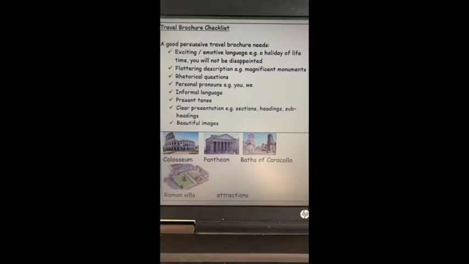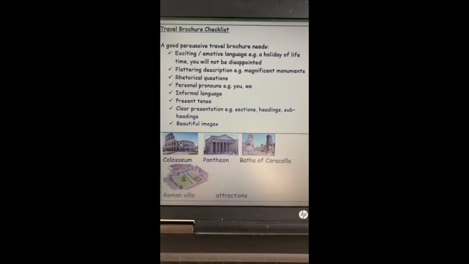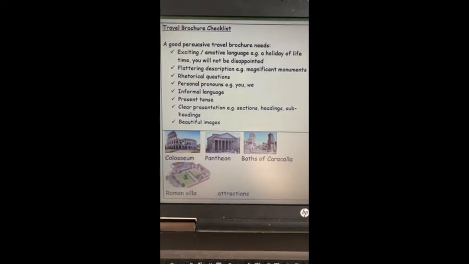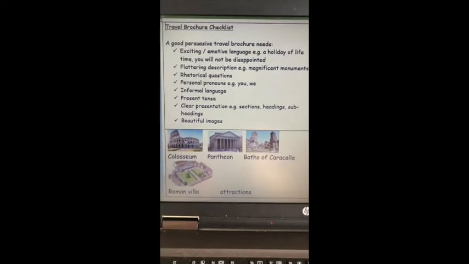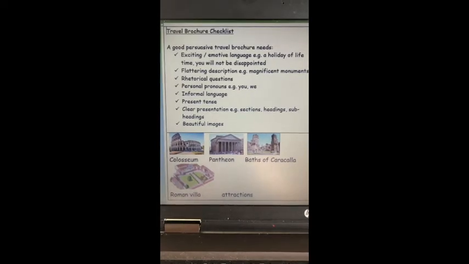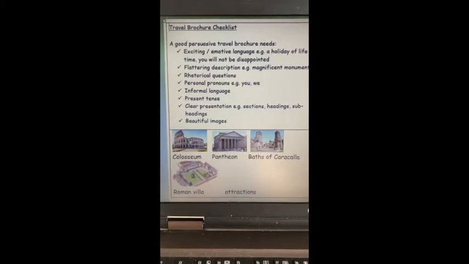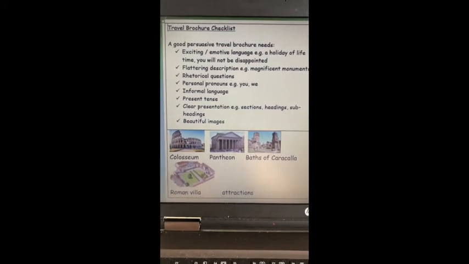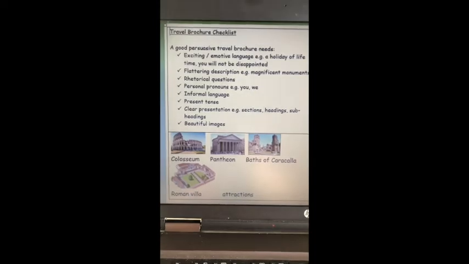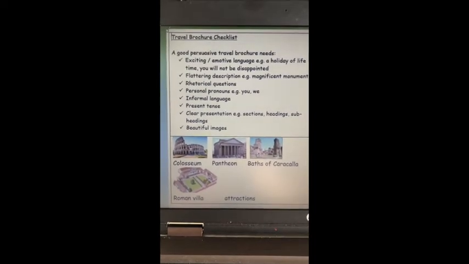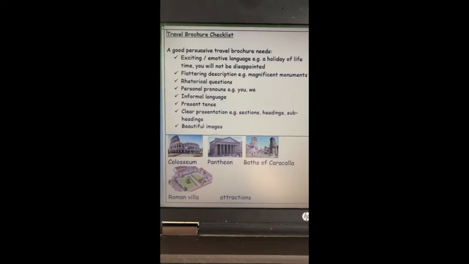So first we will need to edit, and for this it's a good idea to refer back to our writing checklist for travel brochures, which I will show you now. A good travel brochure will have lots of exciting and emotive language, flattering descriptions, rhetorical questions, using the personal pronouns you and we, informal language, and be written in the present tense. Now when we come to publish, we'll also be thinking about a clear presentation, putting it into sections with some headings and subheadings, and the use of beautiful images.